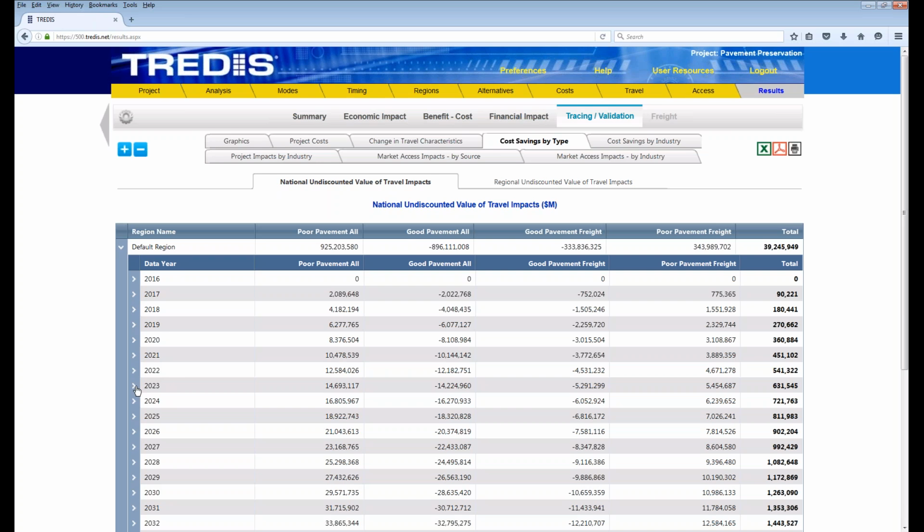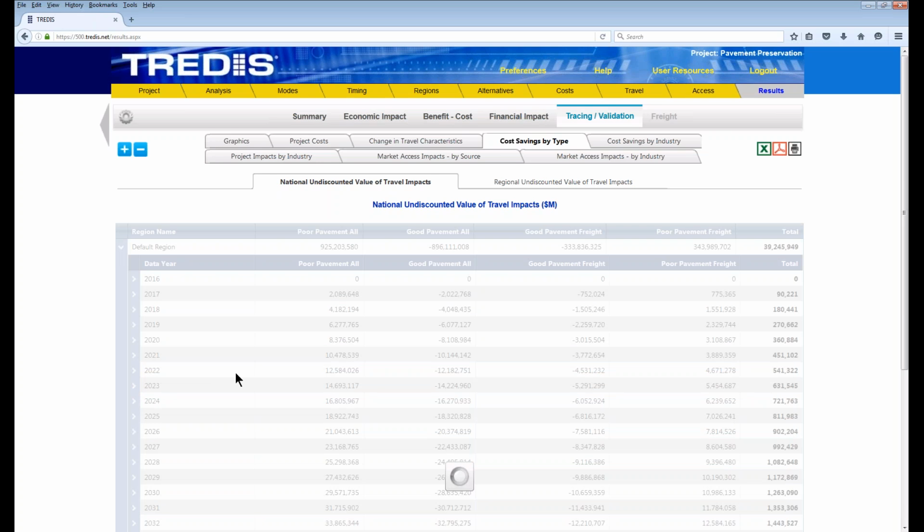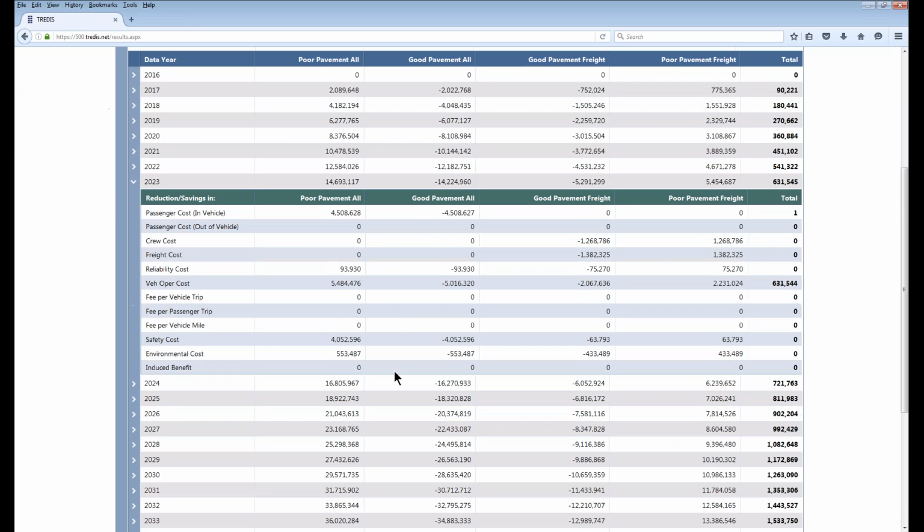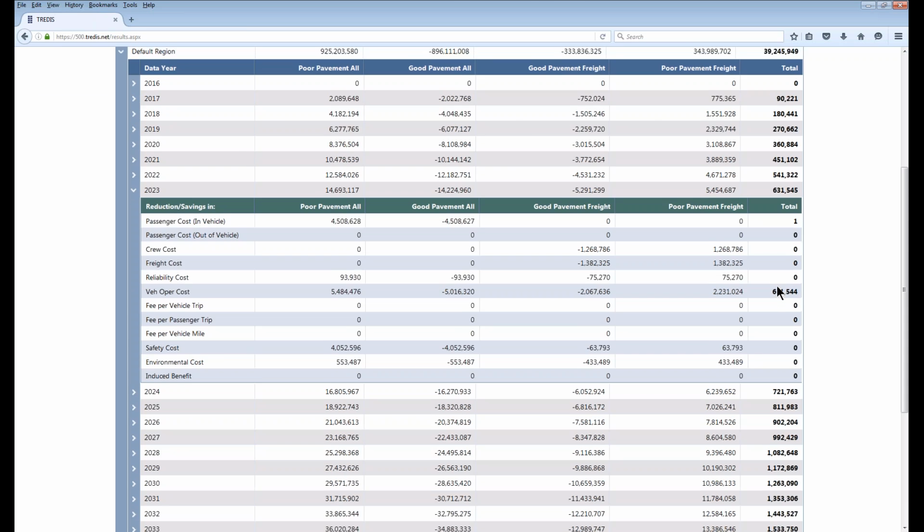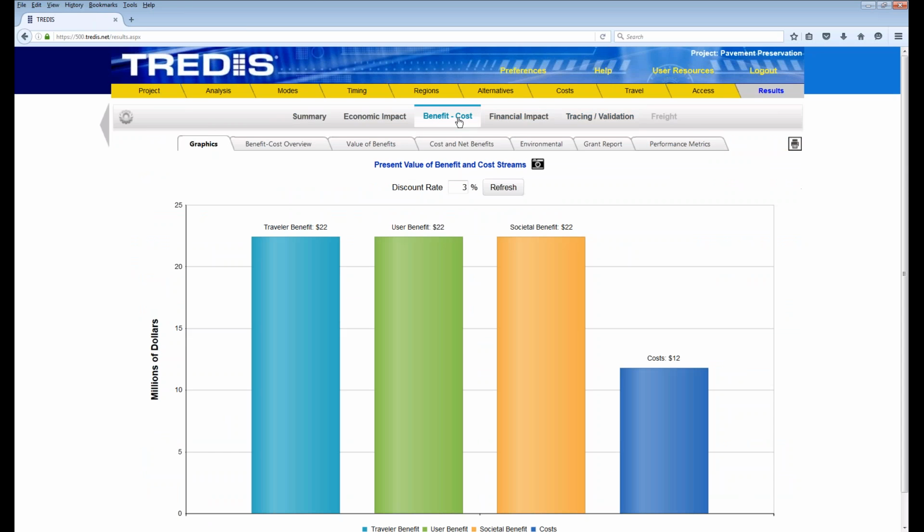You can also select a specific year, which will show you the specific savings, and we've identified that it's occurring here associated with the vehicle operating costs, which for the year 2023 is a little over $500,000. On the benefit cost overview, we see a summary of those cost savings associated with travel on improved pavement, as well as the costs associated with the program.